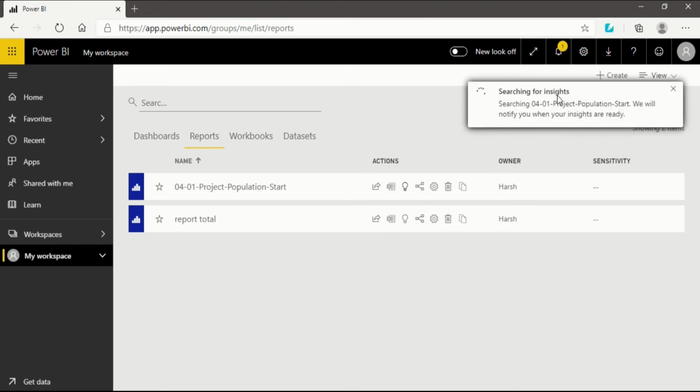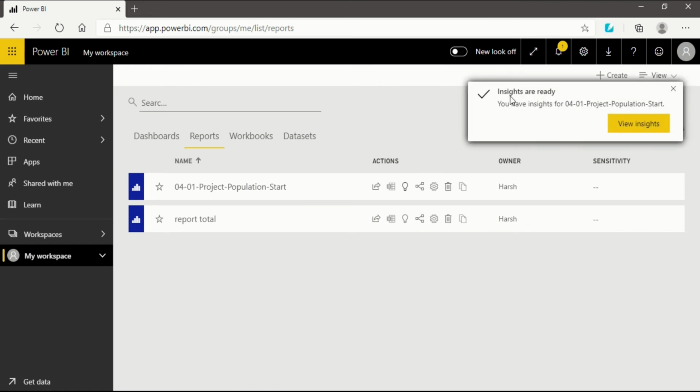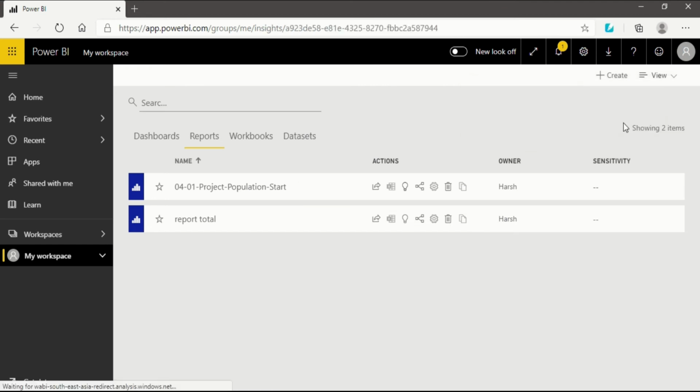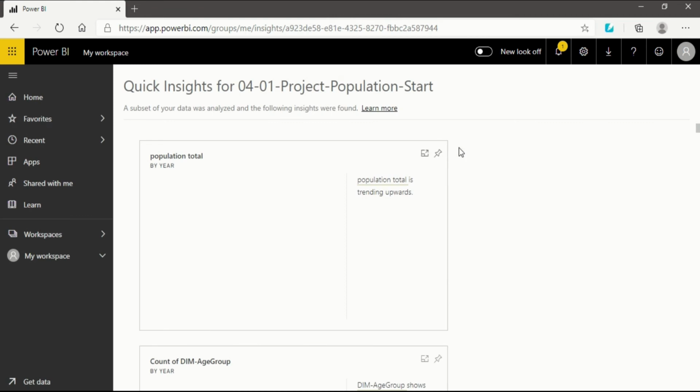You will see it says searching for insights. It will take a few seconds to do that. After that, it will create insights of your dataset and they will be shown in your Power BI service. Now you can see insights are ready. When I click on view insights, you will see it creates certain visualizations from your dataset. You can see it now. It is saying the population total is trending upwards. This is nothing that you have created. This is just a quick insight of your datasets.